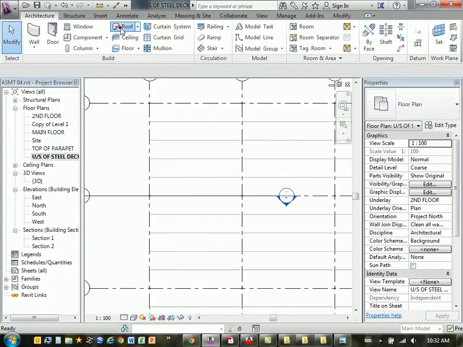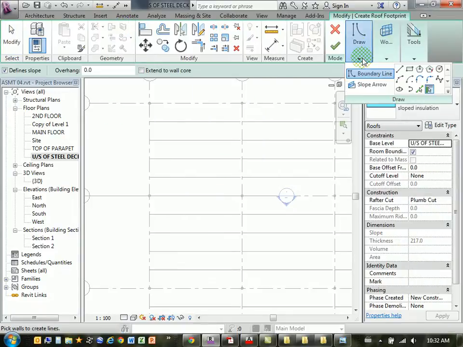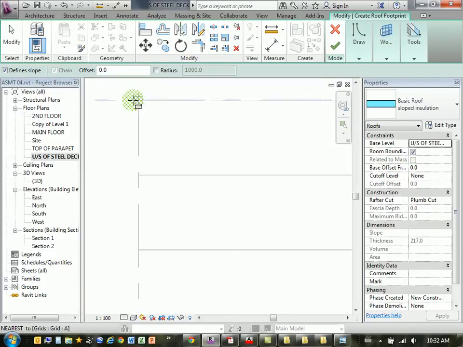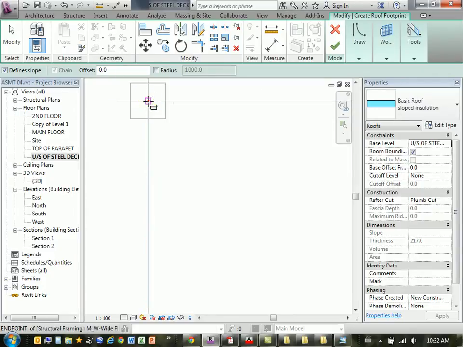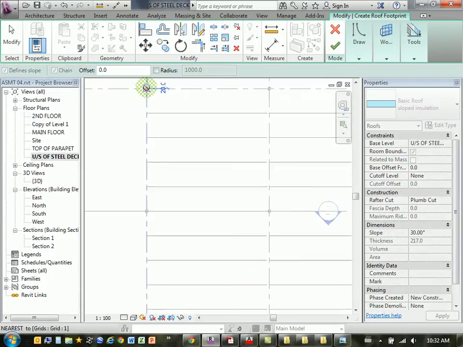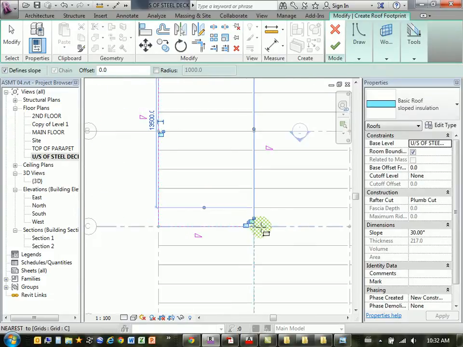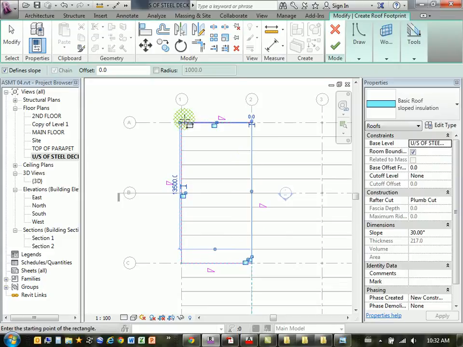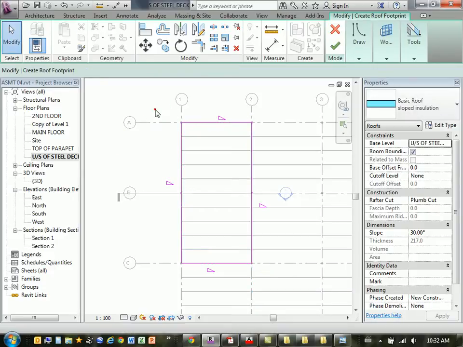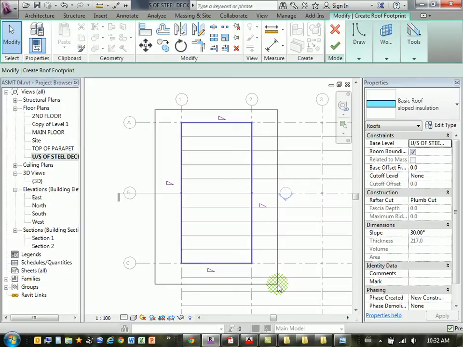So I'll click on roof, and I'm just going to use the boundary line tool, and I can just use rectangle, just keep it really simple. And what I'm going to do for now, at least, is I'm just going to click on the intersection points for the structural grid. And I want to go from A1 to C2. It's a flat roof, of course, so I don't want to have slope on any of these edges.